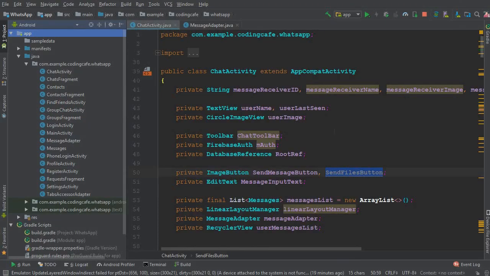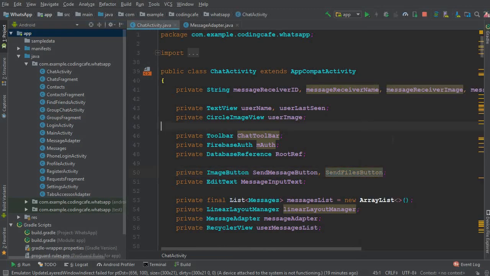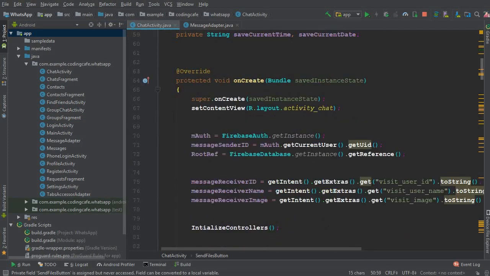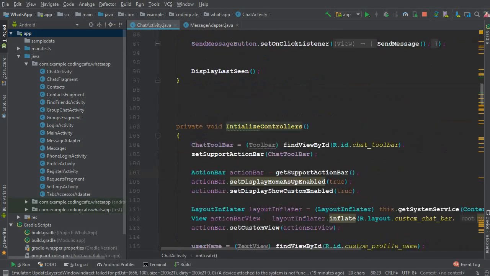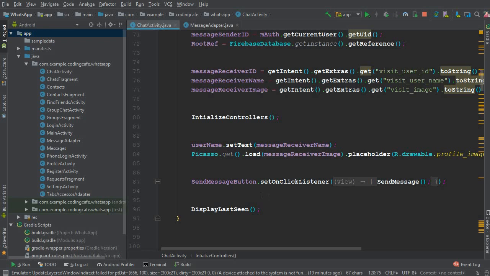So go to Android Studio and here on our chat activity we have this button. Here you can see we have already added this in the previous video tutorial. I hope you remember that, and we have also initialized it inside our initialize controller method. If I show you, here you can see it. Now all we need is to set a click listener on that.